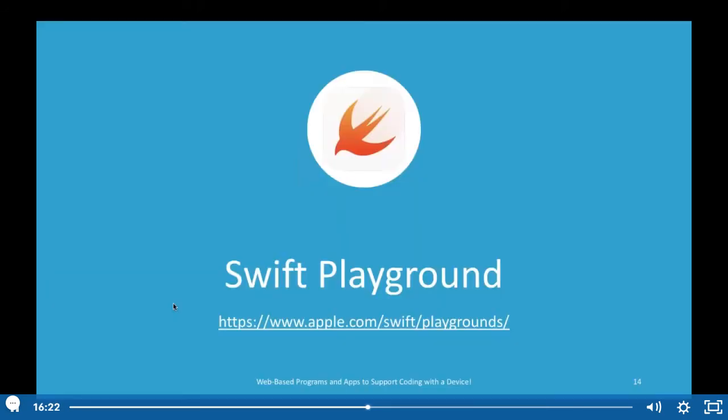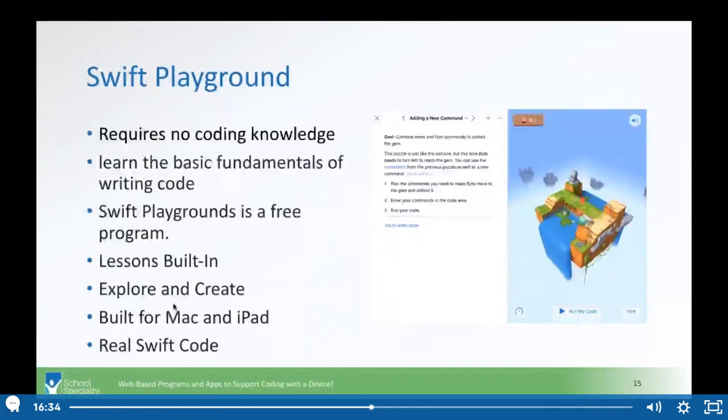Awesome. So let's look at that second program that we have here. This one is called Swift Playgrounds, and this is a development environment for Swift created by Apple Incorporated. With Swift Playgrounds, this one requires really no coding knowledge whatsoever and allows students or children to learn the basic fundamentals of writing code. It's a free program with lessons built in. Students are able to guide this little character called Byte around to complete tasks in a 3D world.